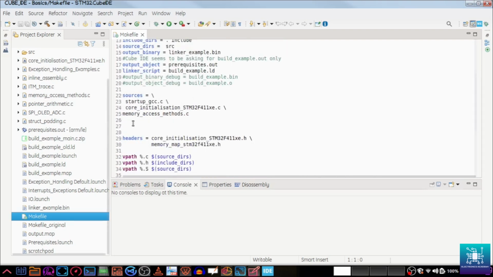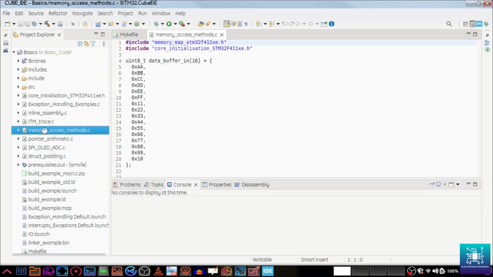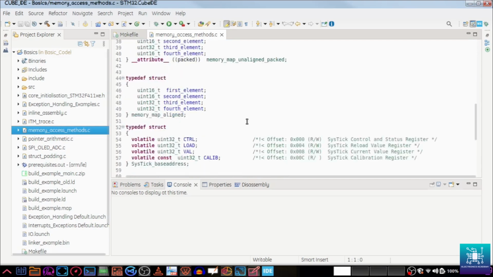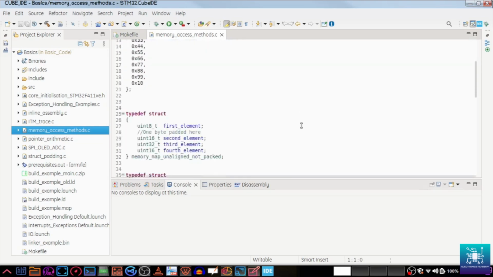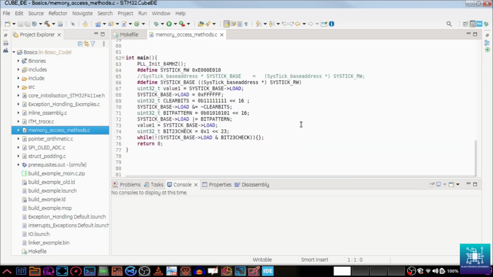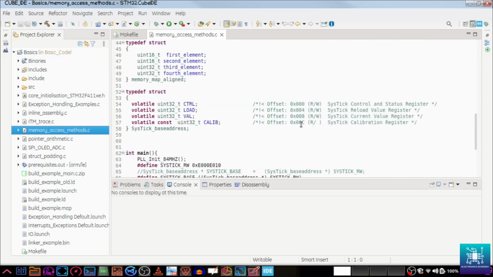This is the main C file that we have here. So let's check out the memory access methods.c file, and this is the file here. Okay, so this is the C file that is where you are going to write your code.